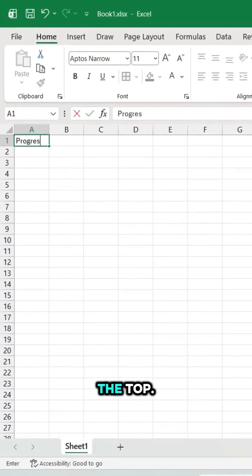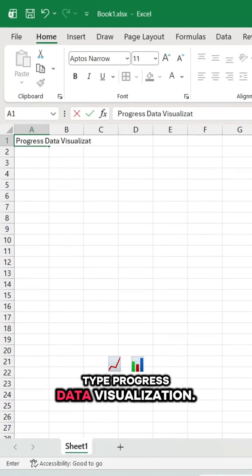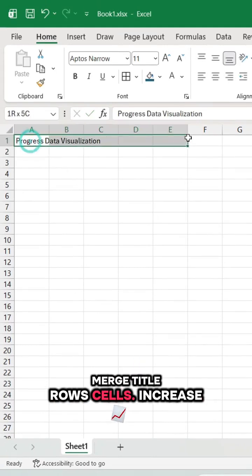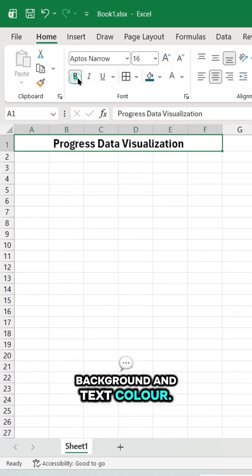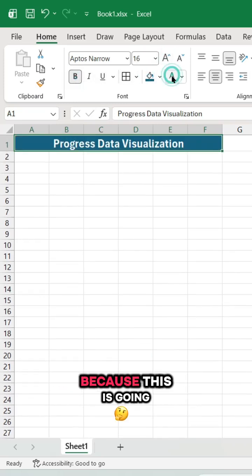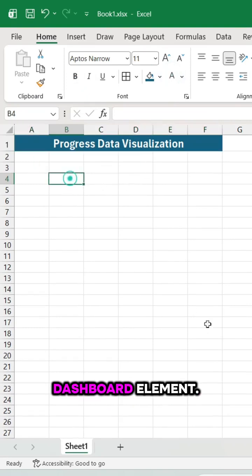First, type a title at the top. Type Progress Data Visualization. Merge title row cells. Increase font size, make it bold, change background and text color. It now looks professional because this is going to become a beautiful Excel dashboard element.